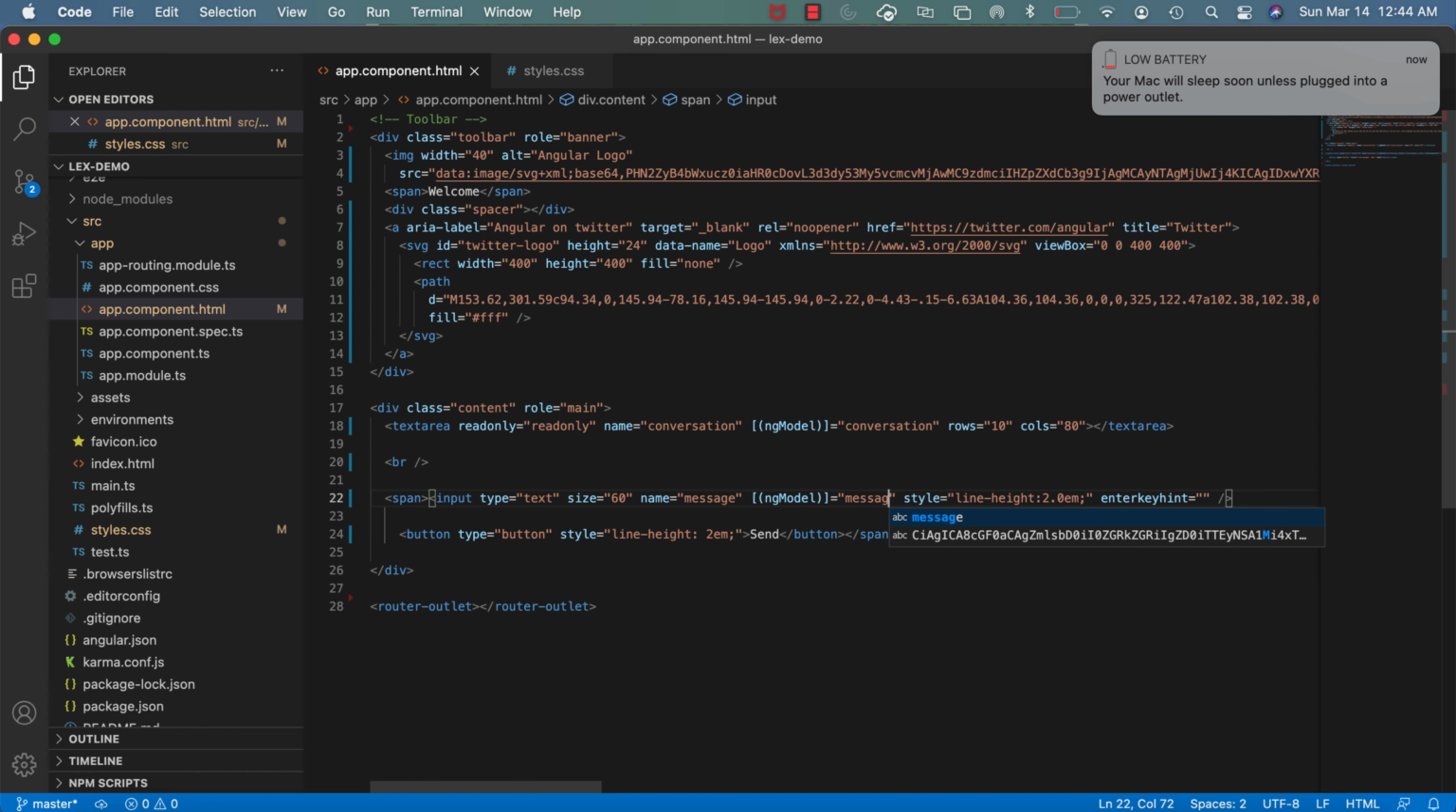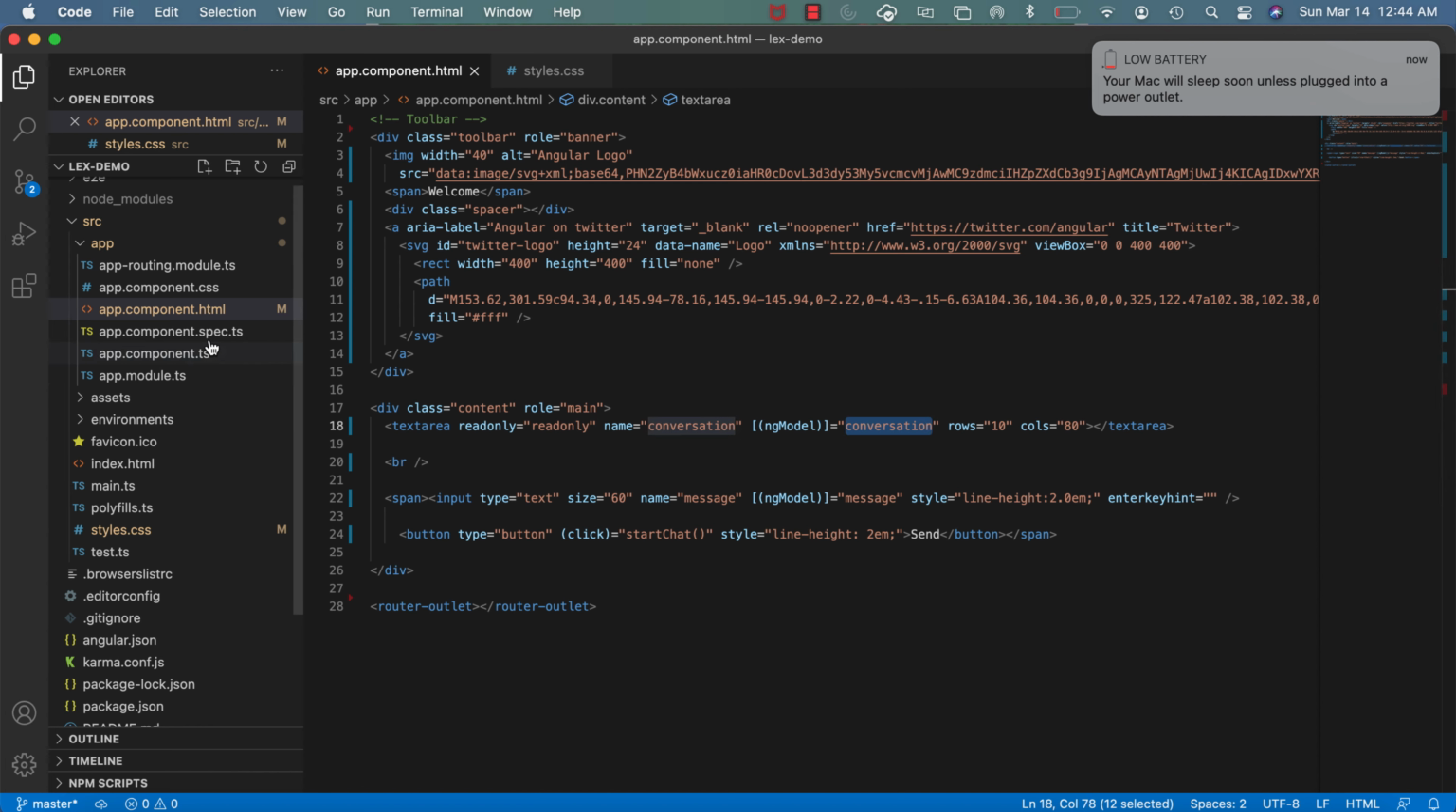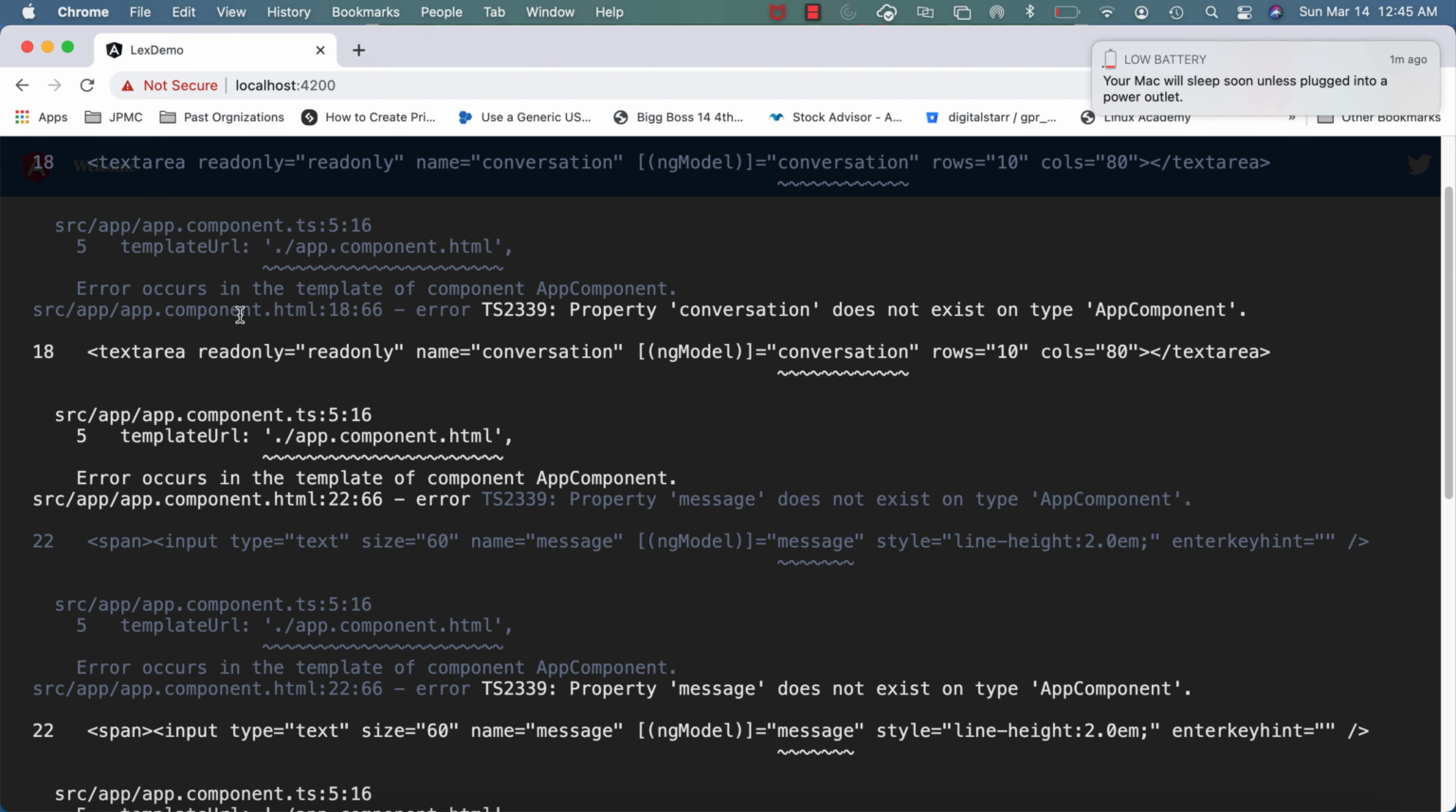Now we have a submit button also, so I need to define a click event. Whenever the user tries to click on that button, we are binding it to a JavaScript method which will get executed. So I'm defining this binding through click. This is Angular notation. So click equal to, I'm giving a method name called startChat. As soon as the user clicks on this, this method is going to execute within our Angular component, startChat.